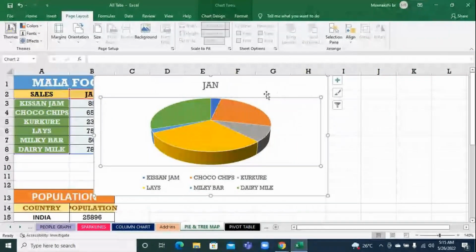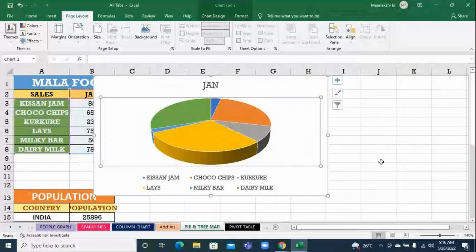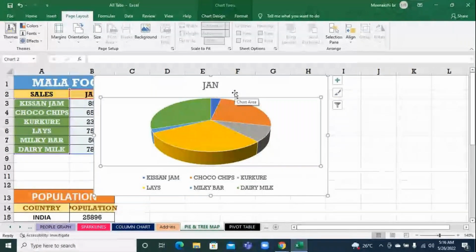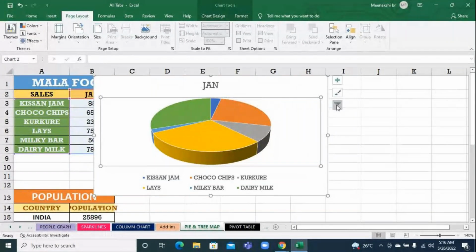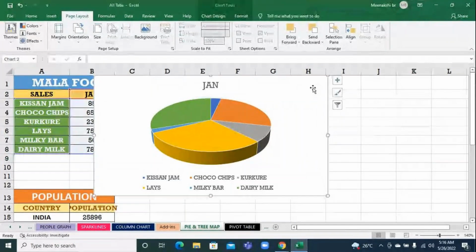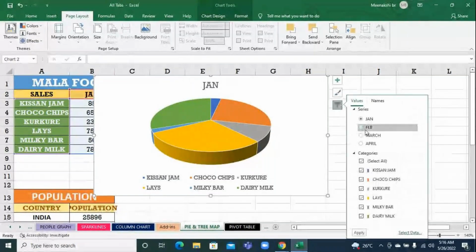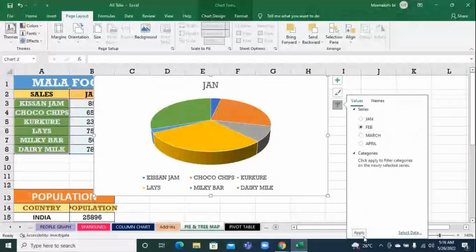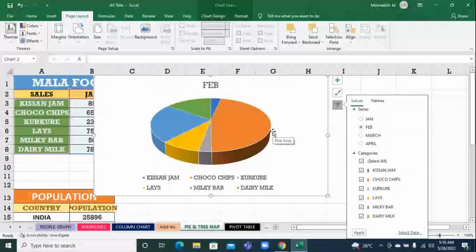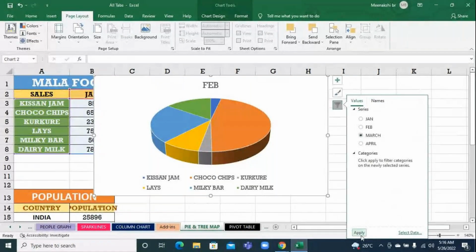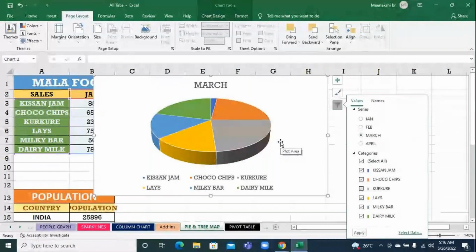See now, at a time, you people are observing one month of records, or is every month's records showing for you? Which month records are you observing on the chart? January. Place the cursor on the chart on the right side. This funnel is there, no? For that funnel, we need to click on chart filters. Here we have to click on February. Click on apply. See which month records it's showing on the chart. February. Just click on March and then click on apply. Which month? This one data it is showing.